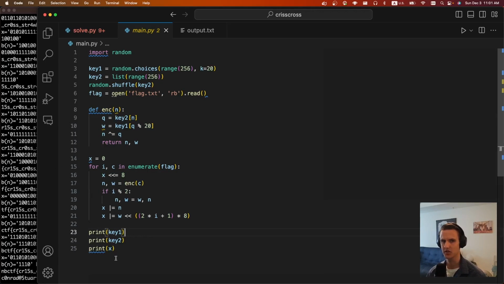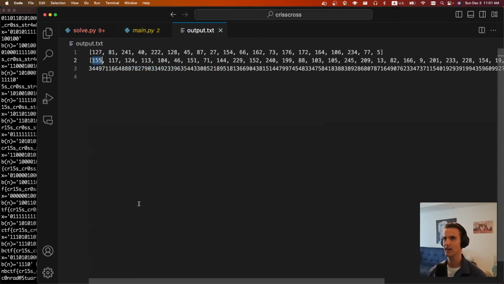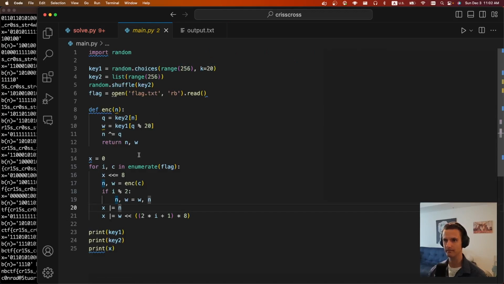What's going to happen is there's going to be some integer x, and at every step through this encryption function or encoding function, it's going to add a byte to the start and a byte to the end. And these bytes are the n and w, and they're generated from this encryption function. To make things a little bit more complex, every other round, it's going to swap n and w. So we have to know, is it n first or w first? And as part of the output file, it gives us the 2 keys and the output variable.